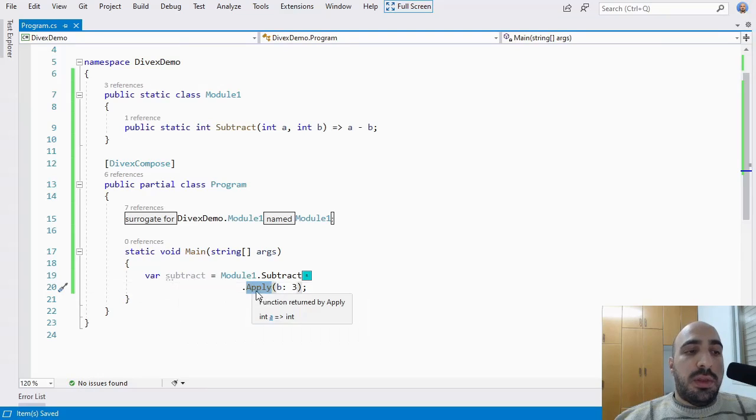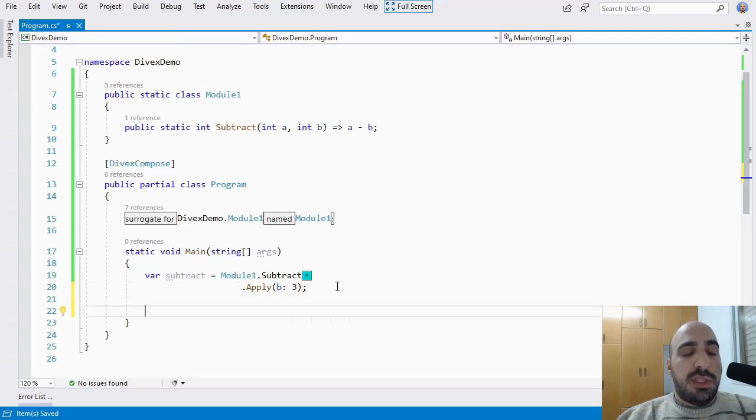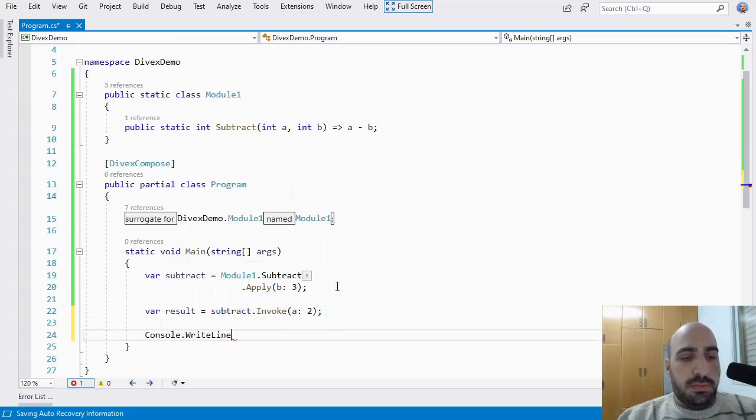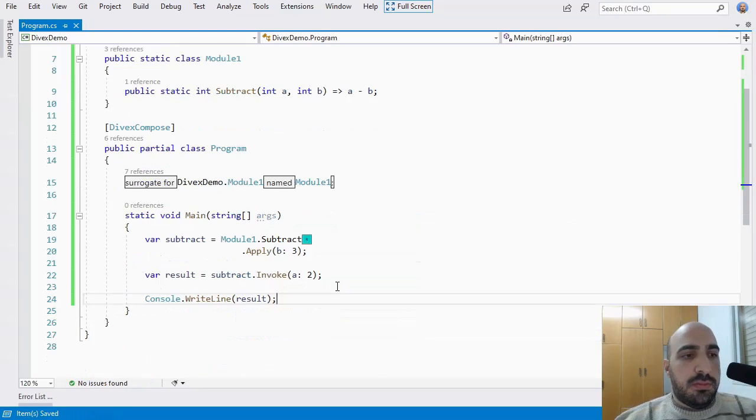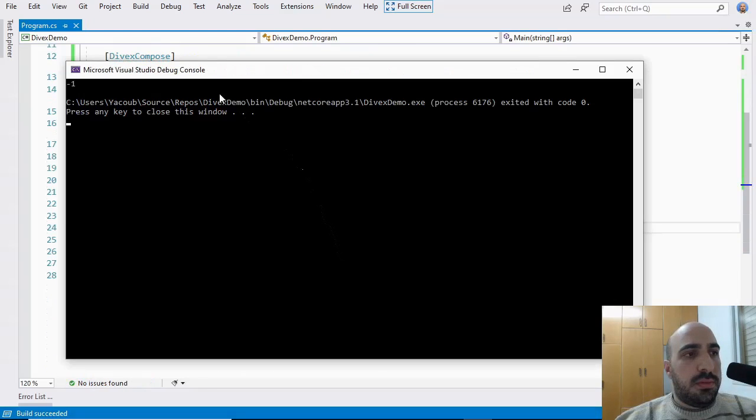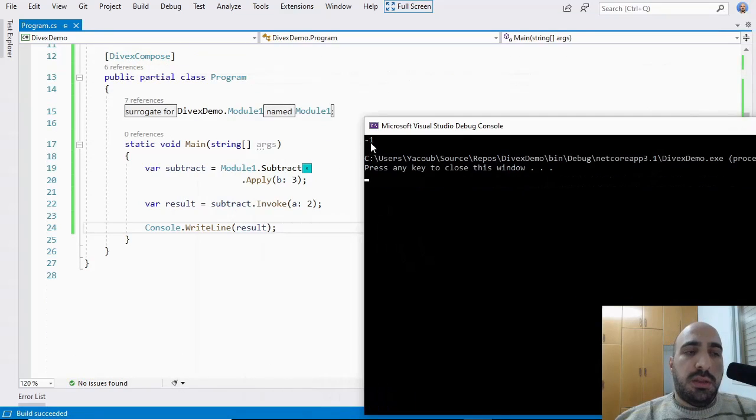Now this is called the apply operator in DIVEX, and it allows you to partially apply any parameter inside the function by using its name. Now I can invoke this function like this. Okay. And here it wrote -1.